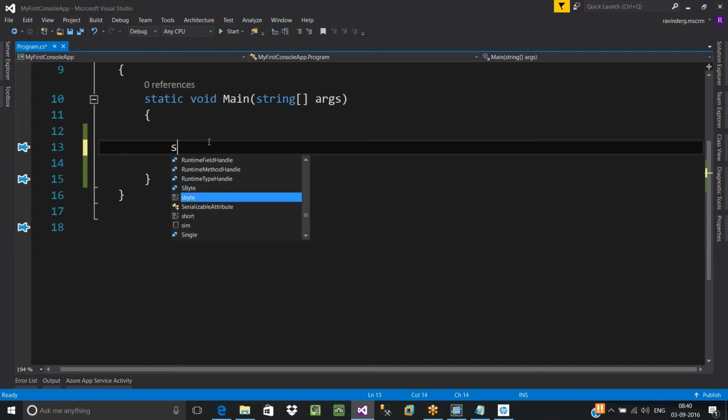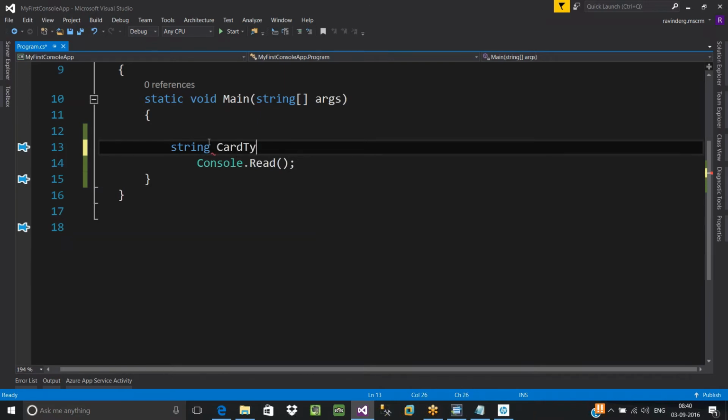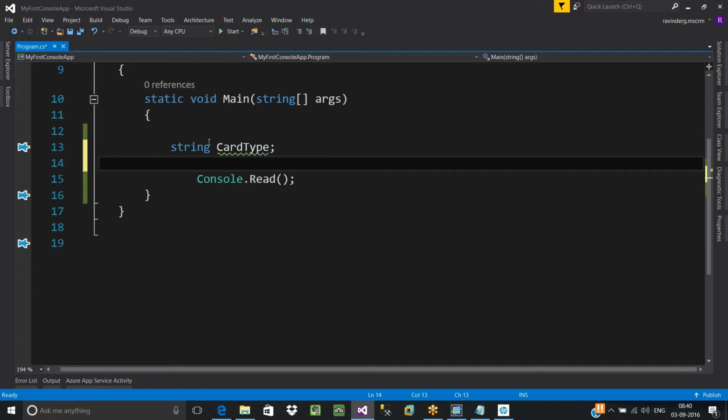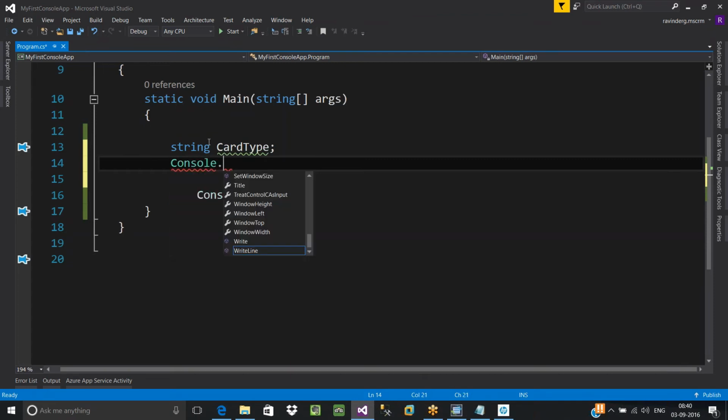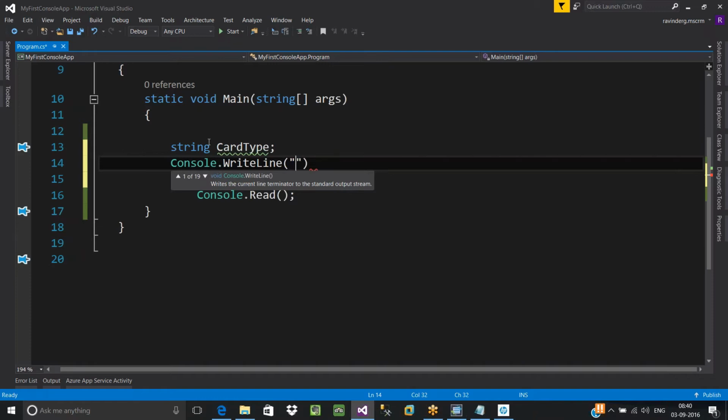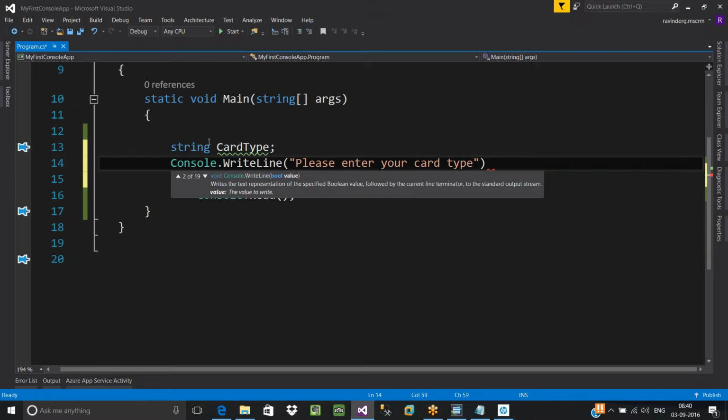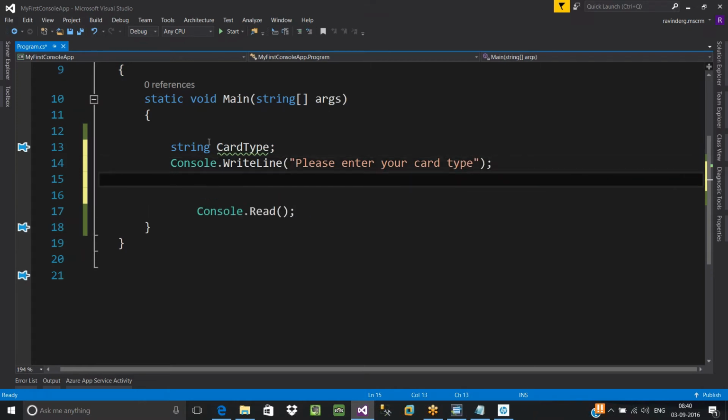So I'm going to define a variable called string cardType. Ask the user to enter his card type. Is it a Deutsche Bank card, SDFC, ICICI, Bank of America, Merrill Lynch, or Standard Chartered? So ask him to enter his card type. Console.WriteLine, "Please enter your card type." Read his card type. Once you enter the value, read that card type. So Console.ReadLine. cardType is a string, so no conversion is required.